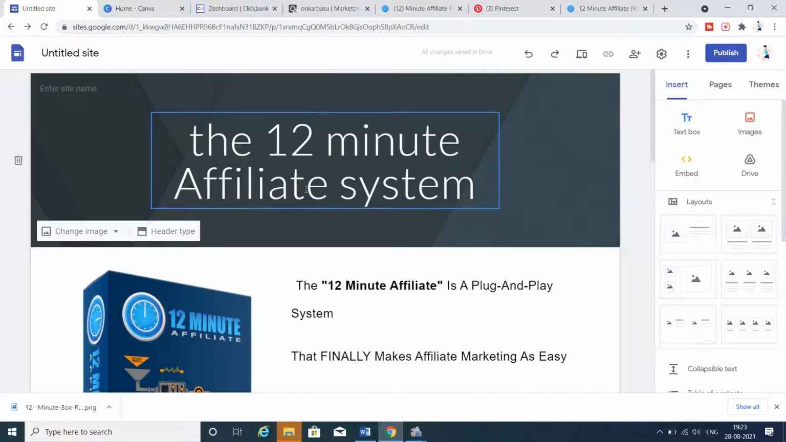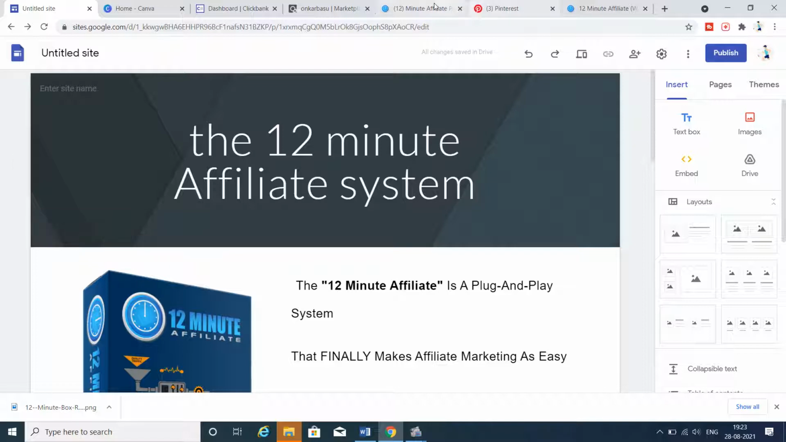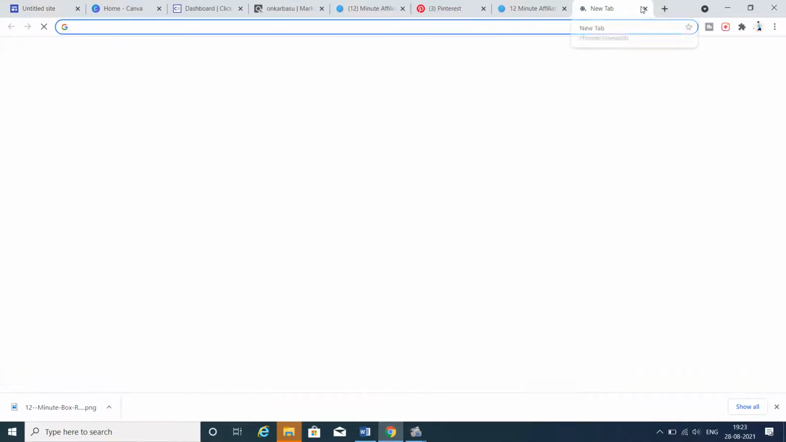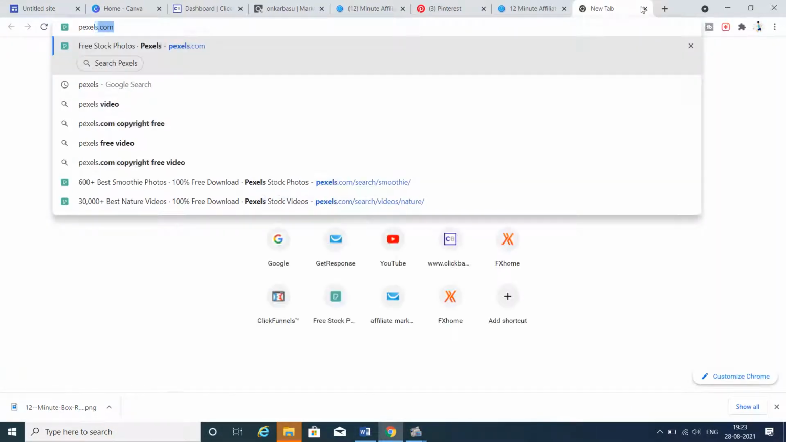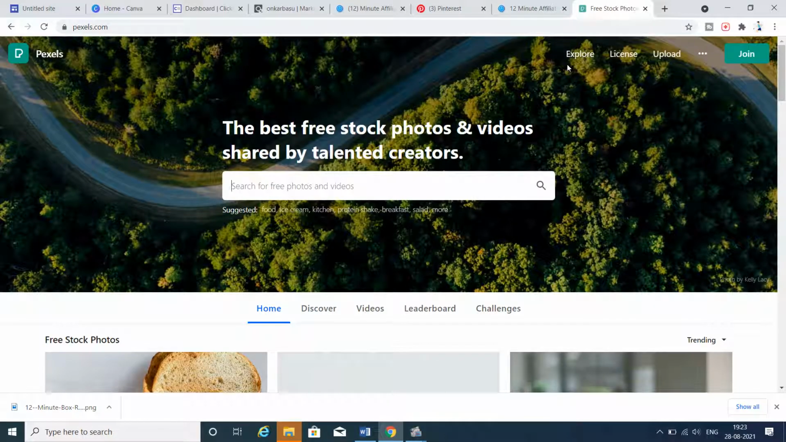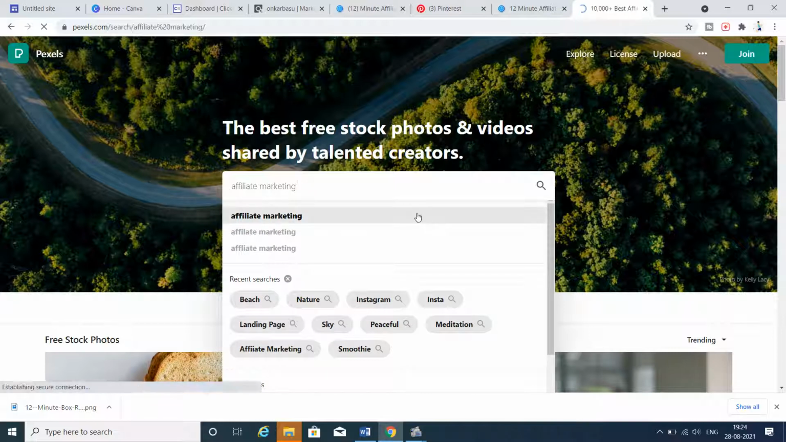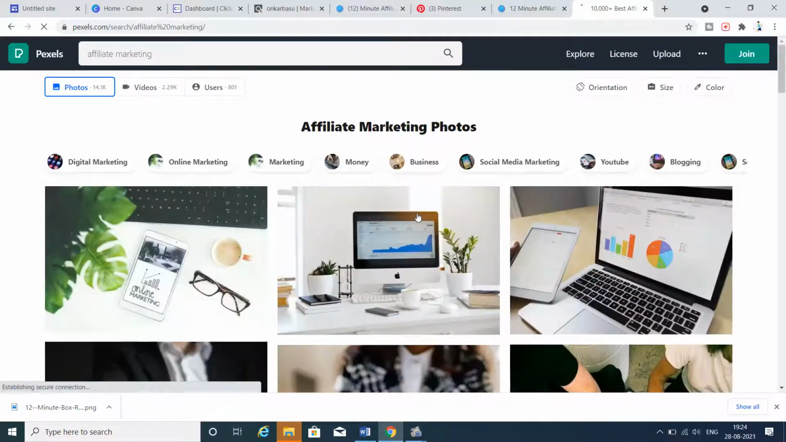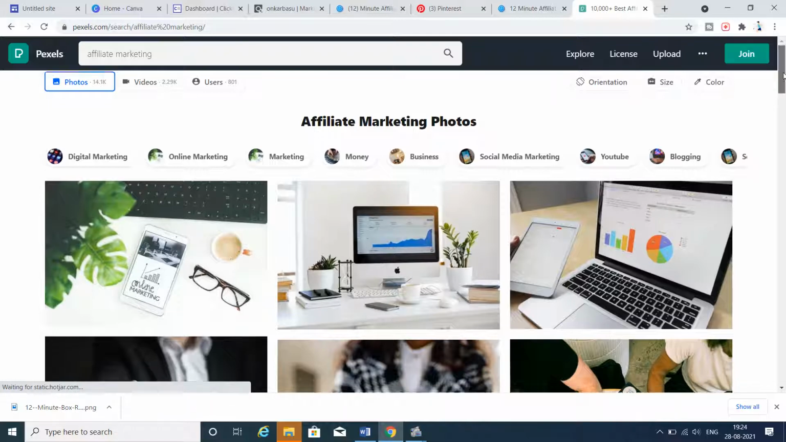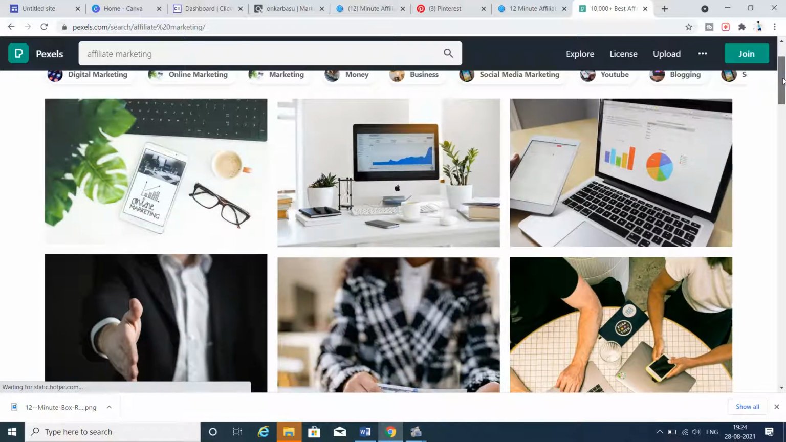The only thing left is a background. So we can upload a background too. So we can go to Pexels, and choose some images for our landing page. Let's see, affiliate marketing. Guys, Pexels is a platform where you can get images for almost everything and every product, and it's all for free. So you can use Pexels for any images related to any products, right?